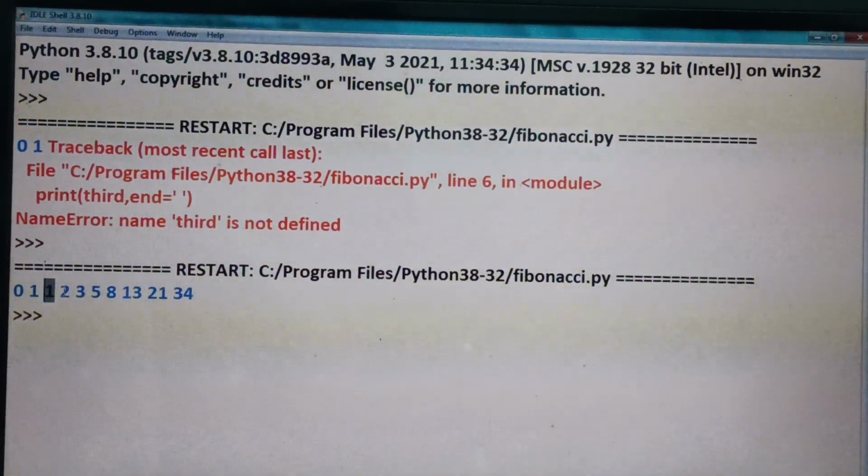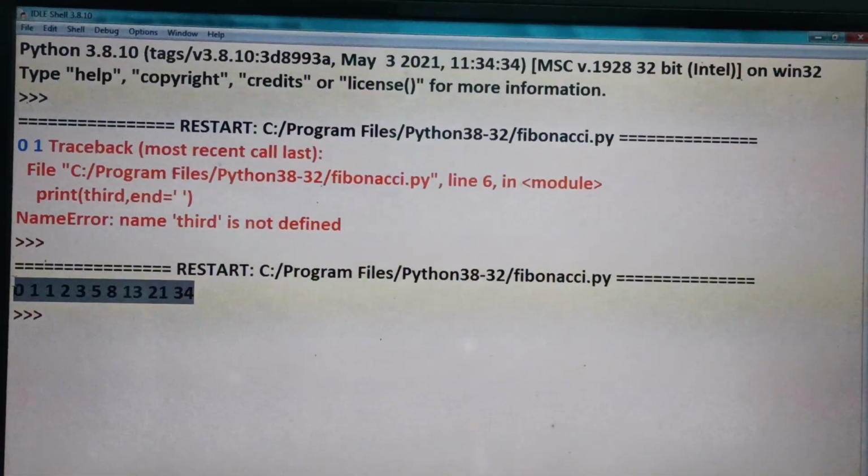See, this is 1. Okay, so now this is what? 1 plus 1 is 2. See how 3 is coming? 2 plus 1 is 3. How 5 is coming? 2 plus 3 is 5. How 8 is coming? 5 plus 3 is 8. How 13 is coming? 8 plus 5 is 13. How 21 is coming? 13 plus 8 is 21. And how 34 is coming? 21 plus 13, which leads to 34. And see, in total 10 terms have been printed.